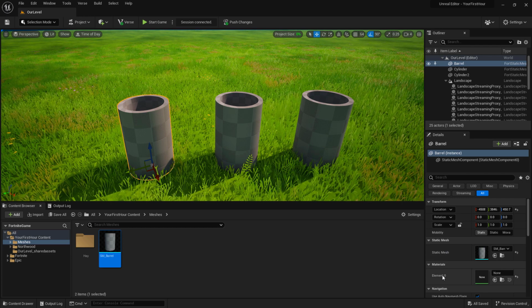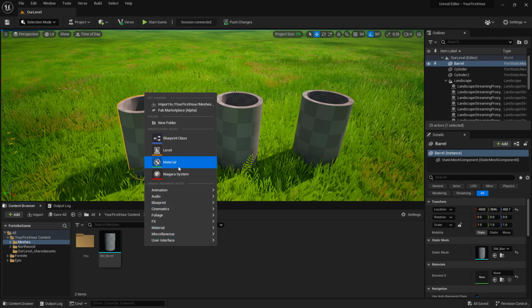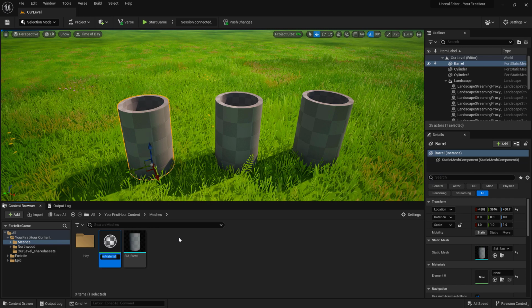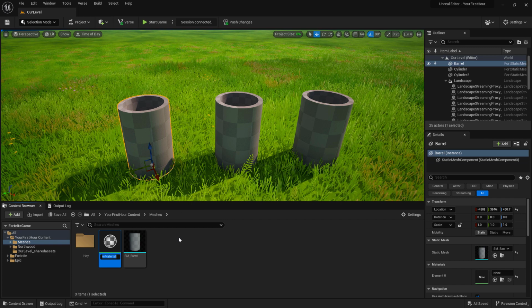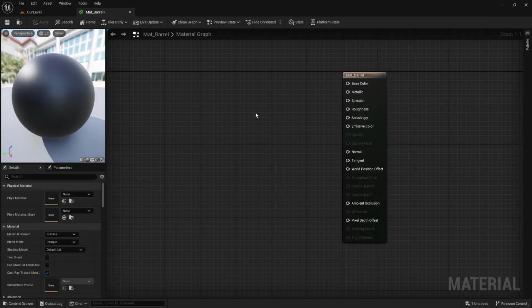We need a material. In our meshes folder, let's go ahead and right click on the background and choose new material. Let's name this material underscore barrel, and we can double click to open it up. Now, this is the basics of a material. We have some properties. It determines things like, is it meant for going on an item? Is it meant for post-process volume? On the right-hand side, we have the output or the result of this node. Everything that goes into this determines what we can see.